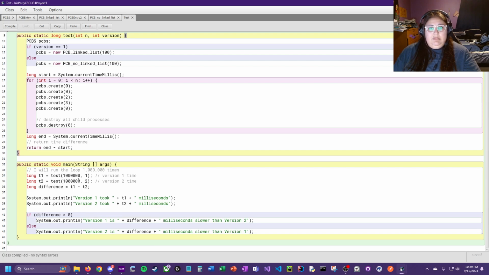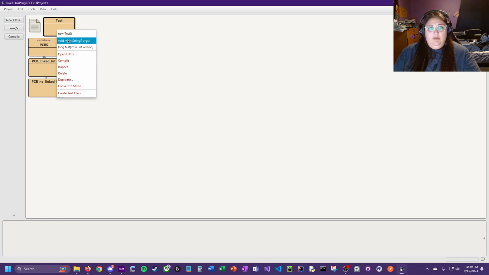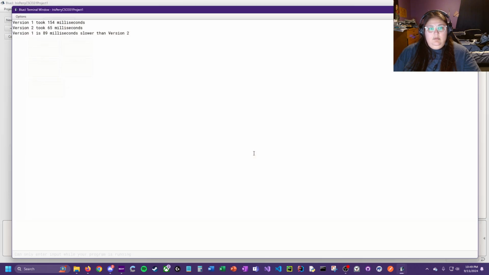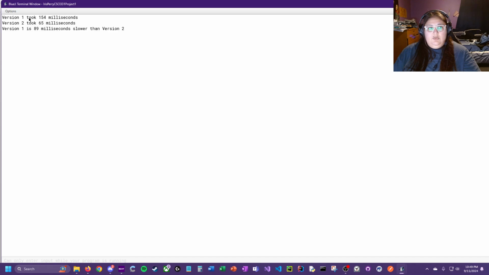I ran the loops 1,000,000 times, and then printed out the difference, which I will run right now. And here we have version 1 took 154 milliseconds, version 2 took 65 milliseconds, and version 1 is 89 milliseconds slower than version 2.